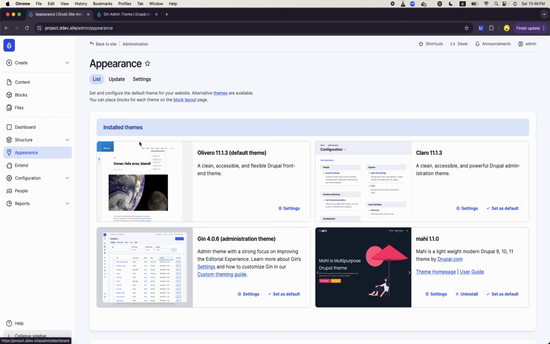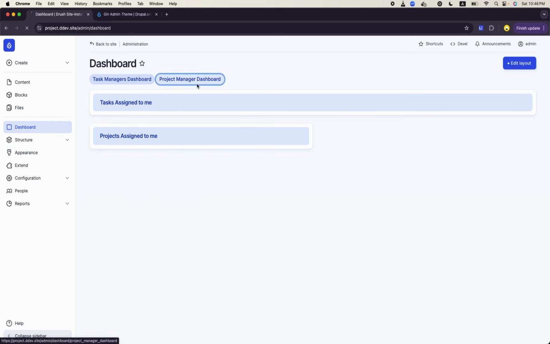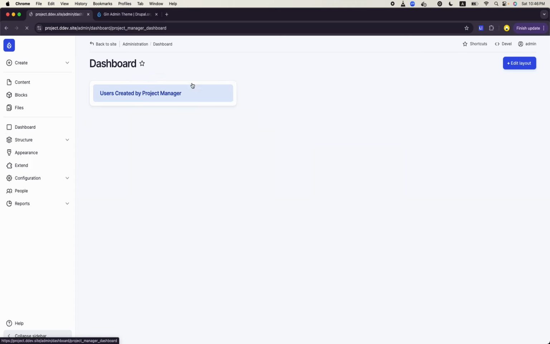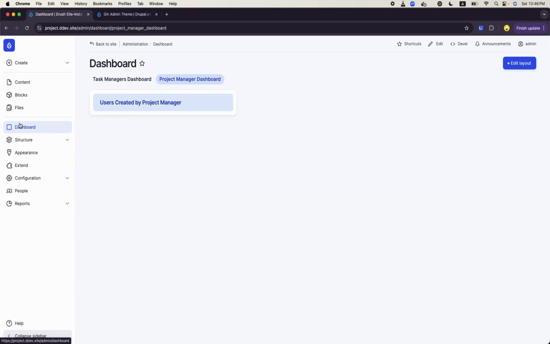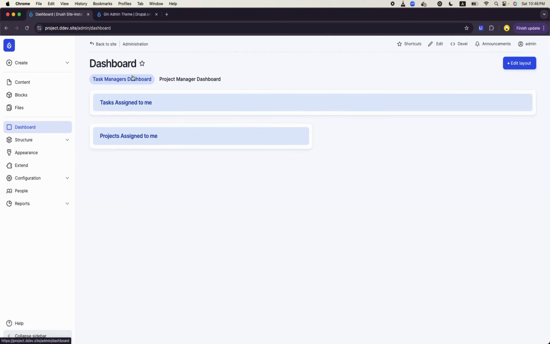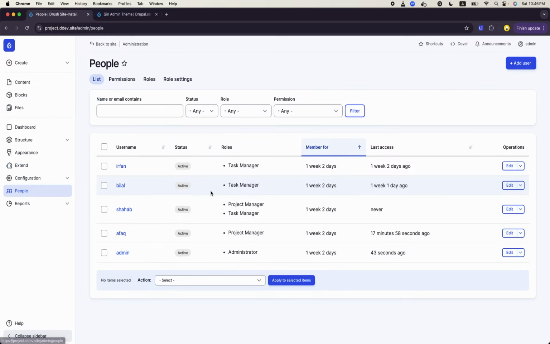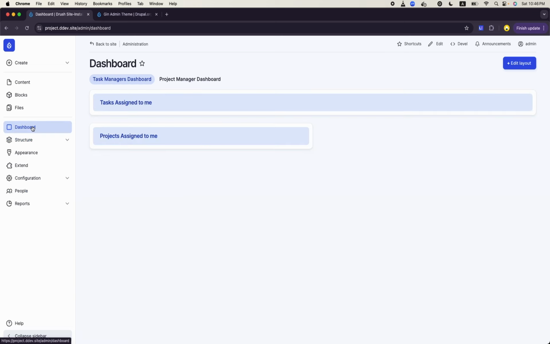And if you go to the dashboard, these are the two dashboard elements. One thing: if I log in now as Afaq, he can be redirected to the task manager's dashboard also. He should not be seeing that, because if I go to People and Afaq, you can see he's the project manager. And Shahab is both project manager and task manager, but the dashboard settings are: this is the task manager's dashboard and this is the project manager dashboard.